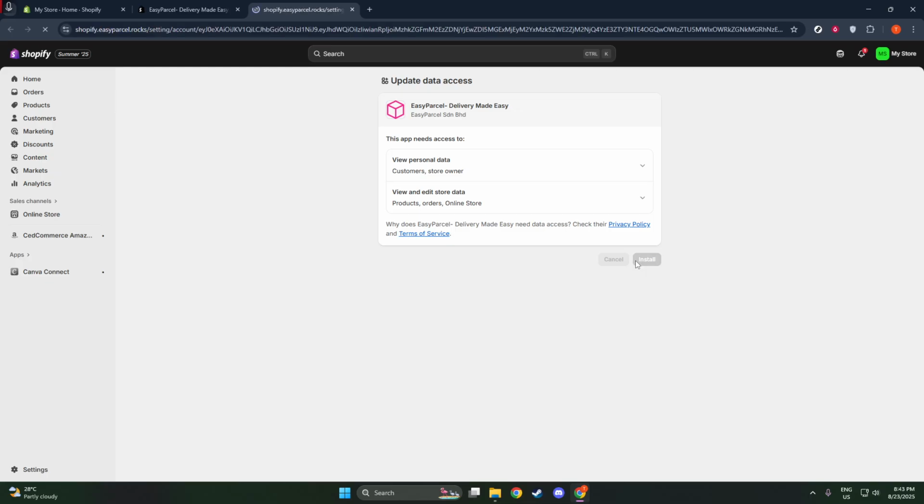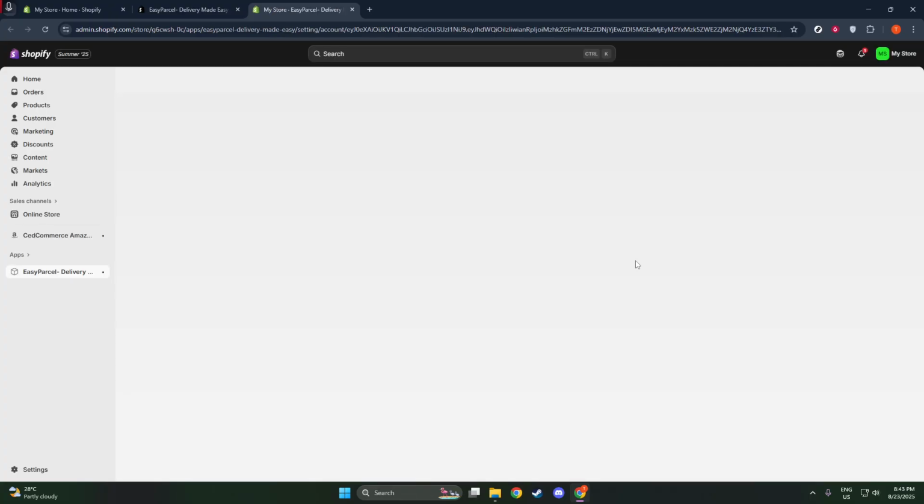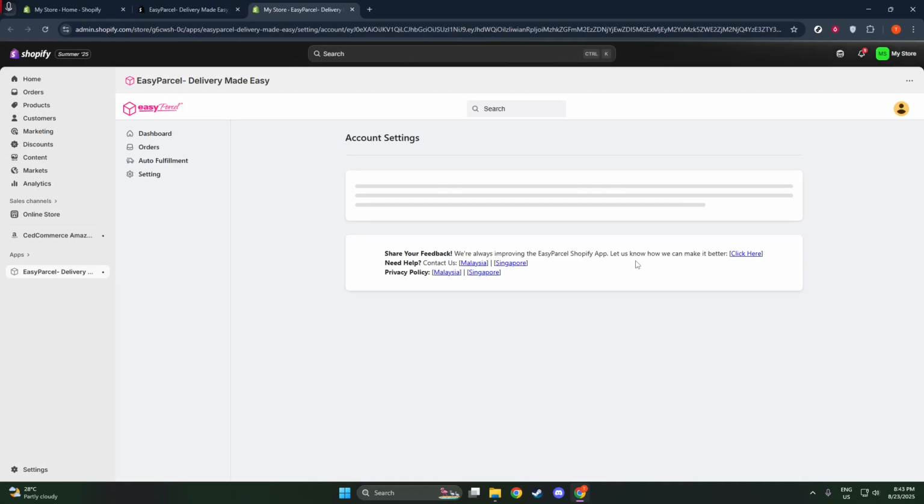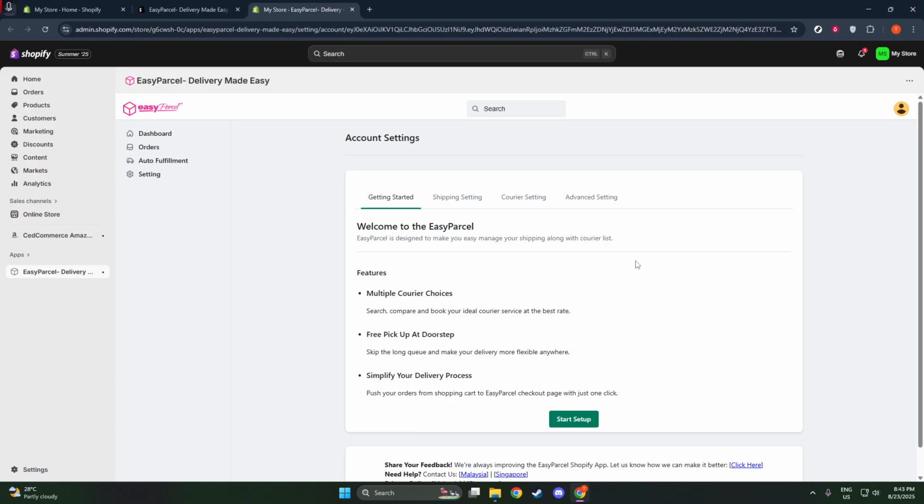During the installation process, Shopify may ask you to confirm permissions. This is a standard procedure that allows the app to access certain aspects of your store, like managing orders and viewing products. Be sure to grant the necessary permissions so that Easyparcel functions correctly.